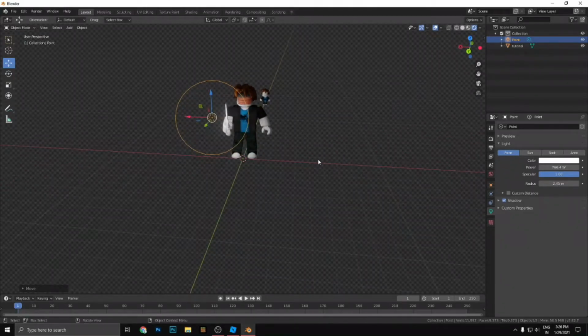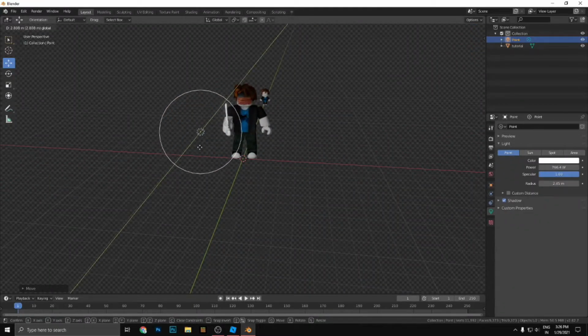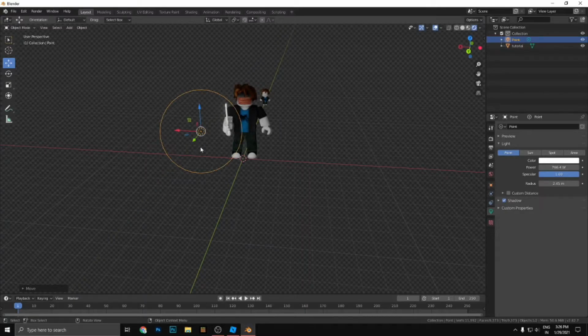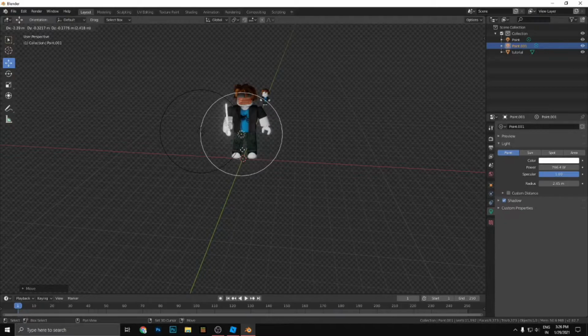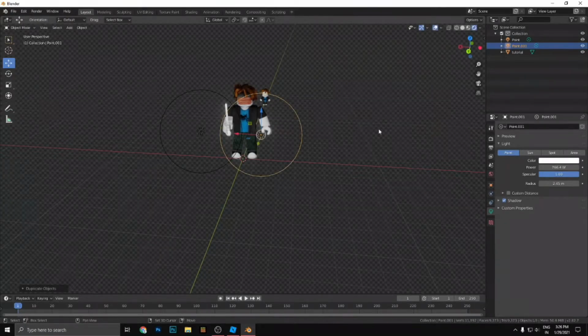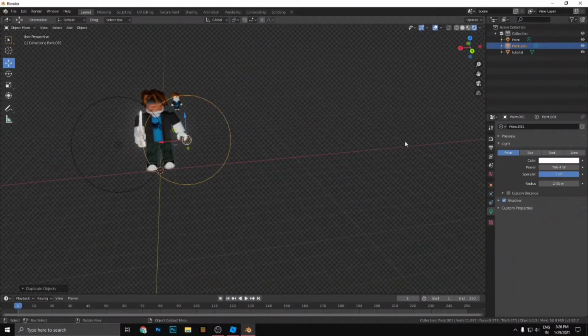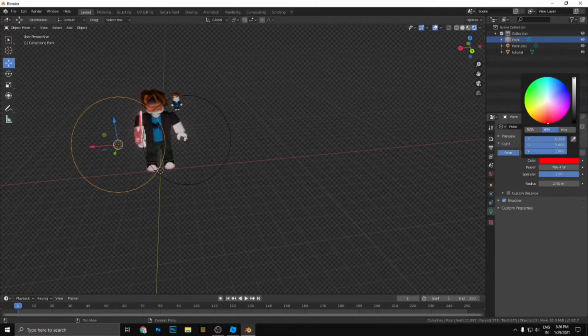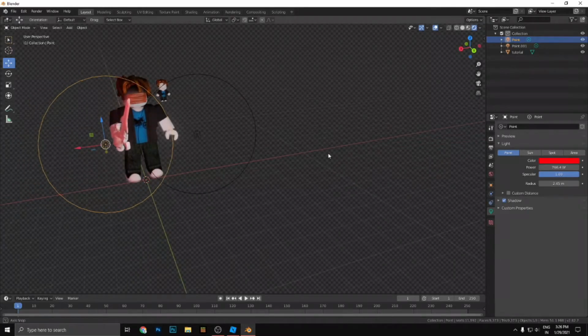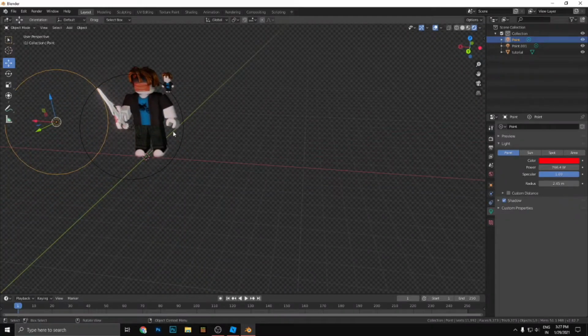Now if you want to duplicate the light, click Shift plus D. It will duplicate itself and you can drag it to wherever you want. It will have the same settings. For this one, I'm gonna change it to red. Keep any color you want. It's not going to be a difficult thing.